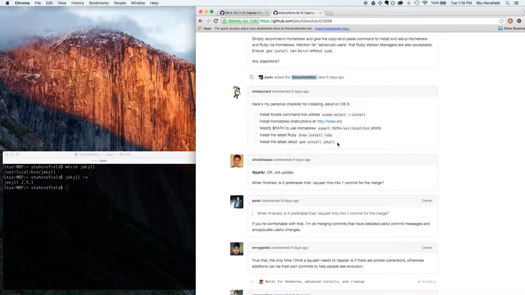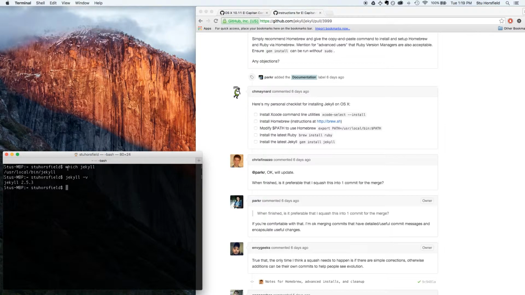After you've installed Jekyll, you should be able to come over here, run which jekyll, see that it's installed into that directory, and it's accessible again from the command line. So hopefully this fixed it for you as efficiently as it did for me.